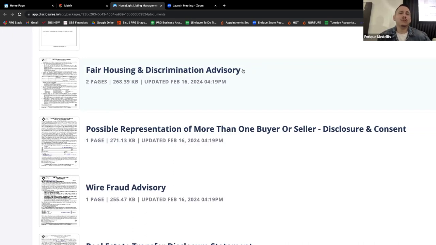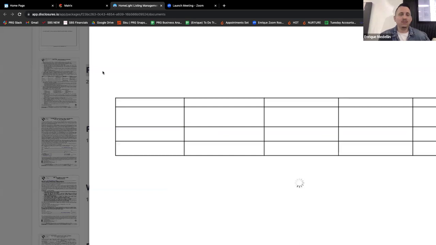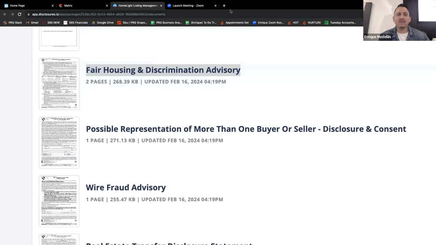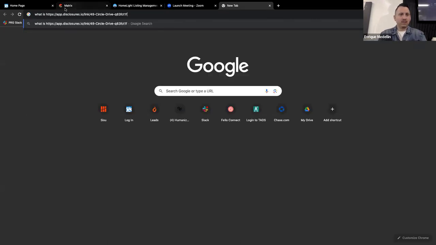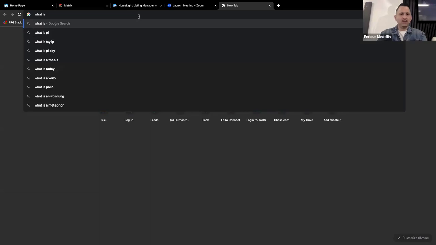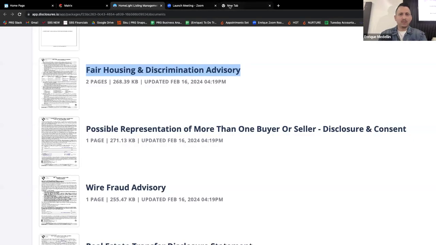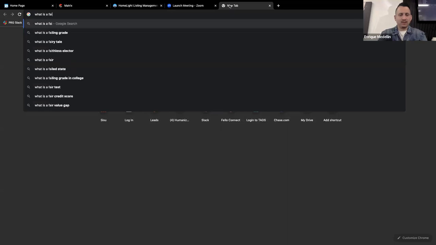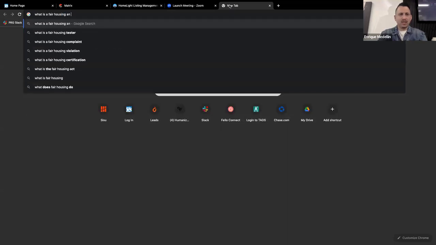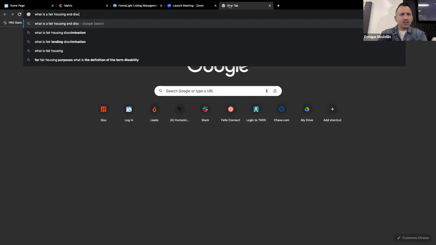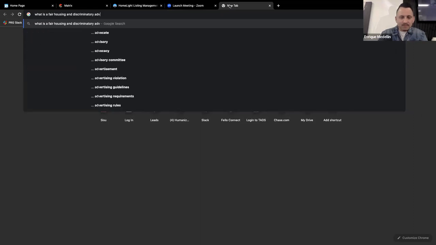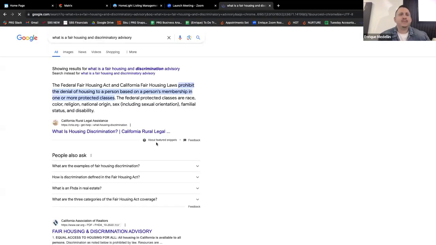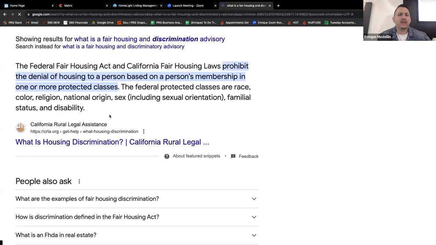And if you don't know, here's what I do, right? I'd read it first. But even then, I can just Google what is it. What's it called? Fair Housing Discriminatory Advisory. We have the same thing on the lending side, guys. We have the same type of disclosures that have to go out. What I teach our guys is to just have a brief idea of what it is.